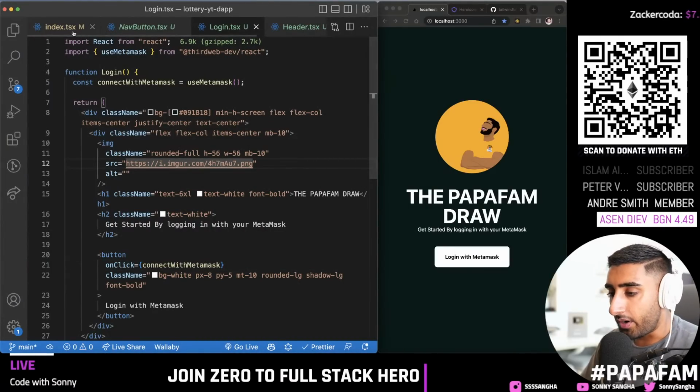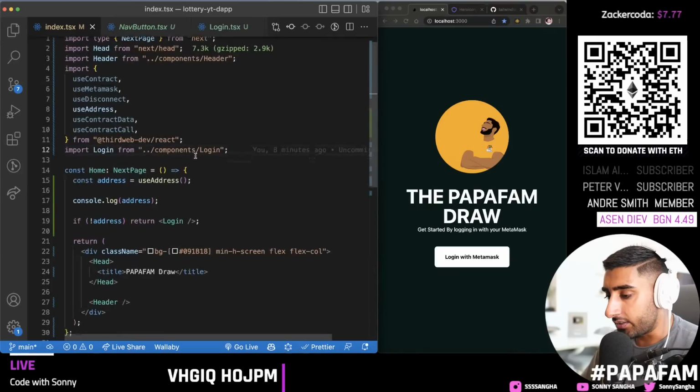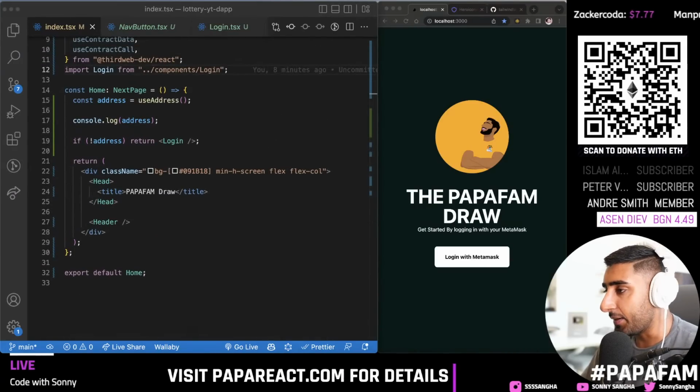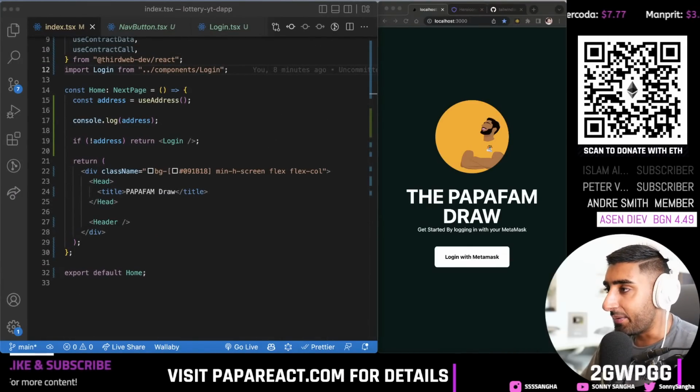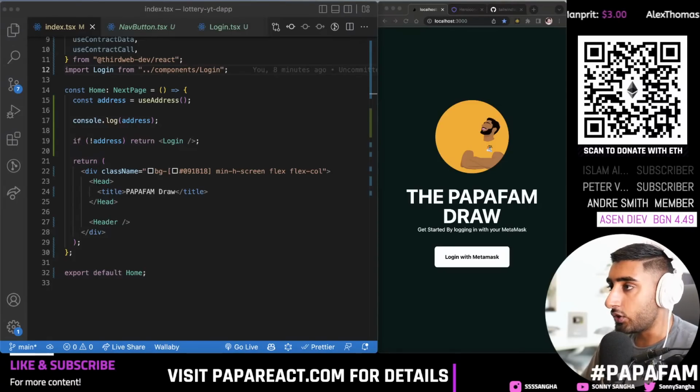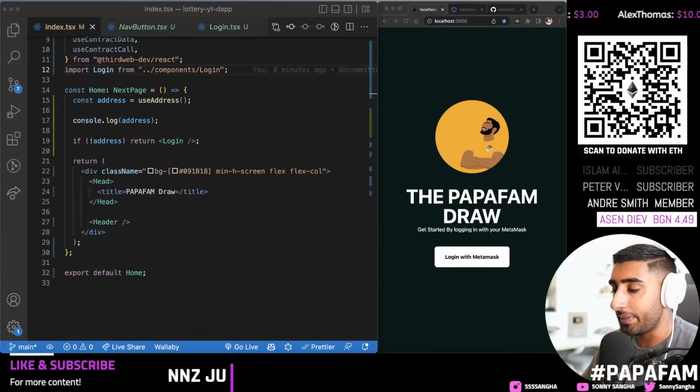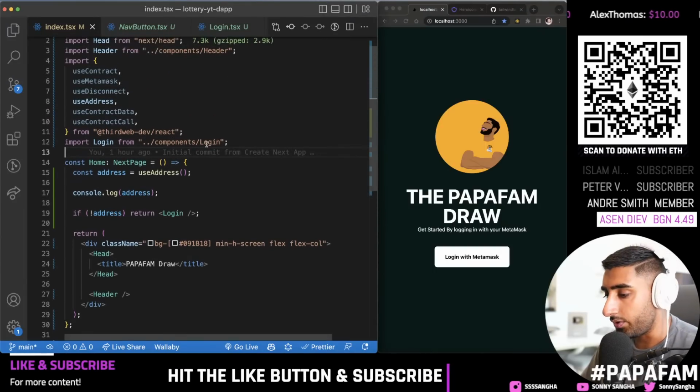Okay, let's go to our index. Let's add in a loader. Now, this is courtesy of Jay. He found this library, and it's actually an awesome library. We're going to be using it today. Okay, so what we're going to do now is determine if the app is loading based on the loading state for a contract.